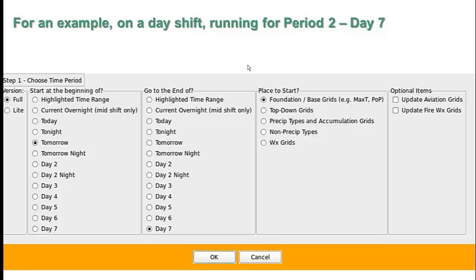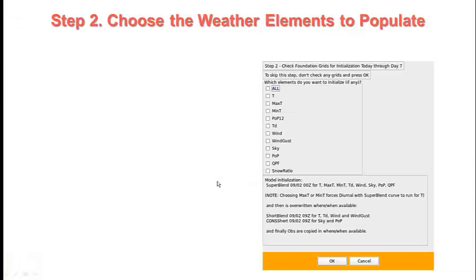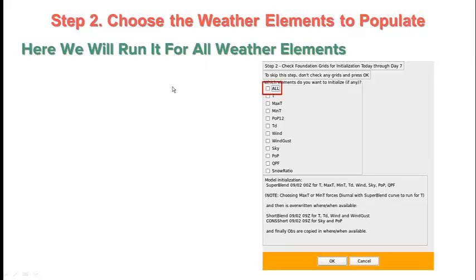For this example, if you're on a day shift, it'd be running for period 2 through day 7. You're going to want to start with a tomorrow time period, that's period 2, and running through day 7. Start with foundation, run the full version, and again, we'll skip over the aviation and fire weather grids at this time. Once you hit OK, it sends you to step 2, which is the choose the weather elements to populate step. For this example, we're going to go ahead and run it for all weather elements.